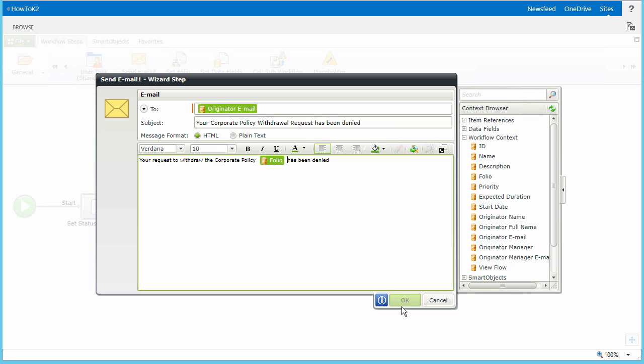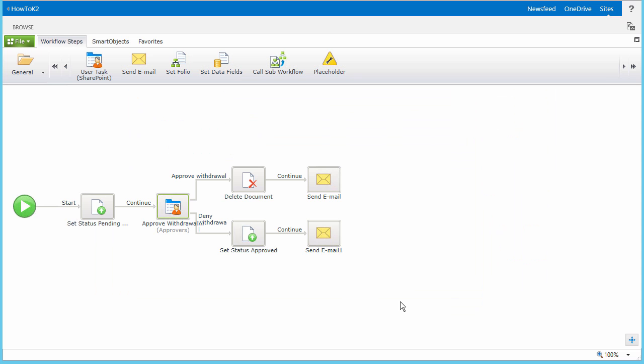Close that wizard out when you're ready, then quickly rename the email steps to be more representative of what each one is doing. I'm going to call the approval email step Send Approved Email, and then I'll call the denied email step Send Denied Email. Based on the steps we've completed up to this stage, your workflow should look something like mine when you get here.